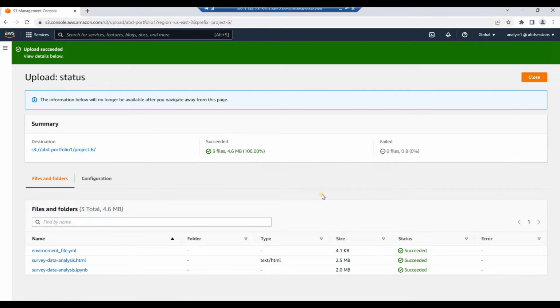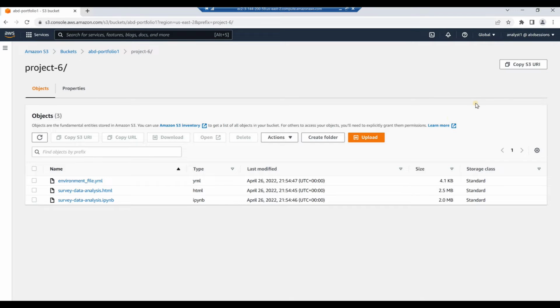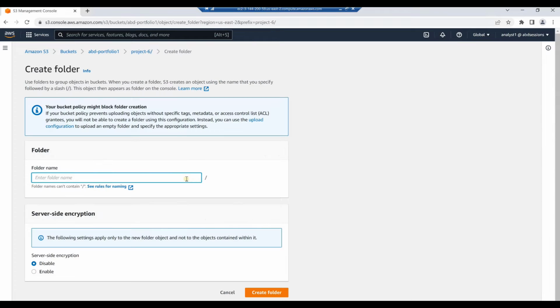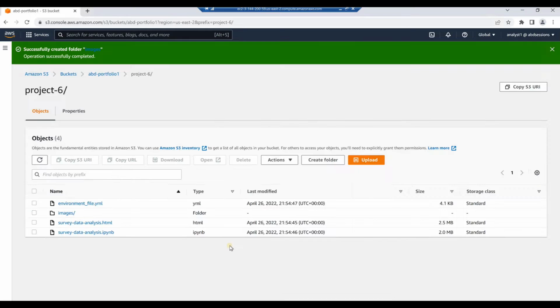After seeing the Upload Succeeded message, click on Close button. Click on Create Folder button. On the Create Folder page, in the Folders section, key in the folder name Images and click on Create Folder button. Click on the folder Images.